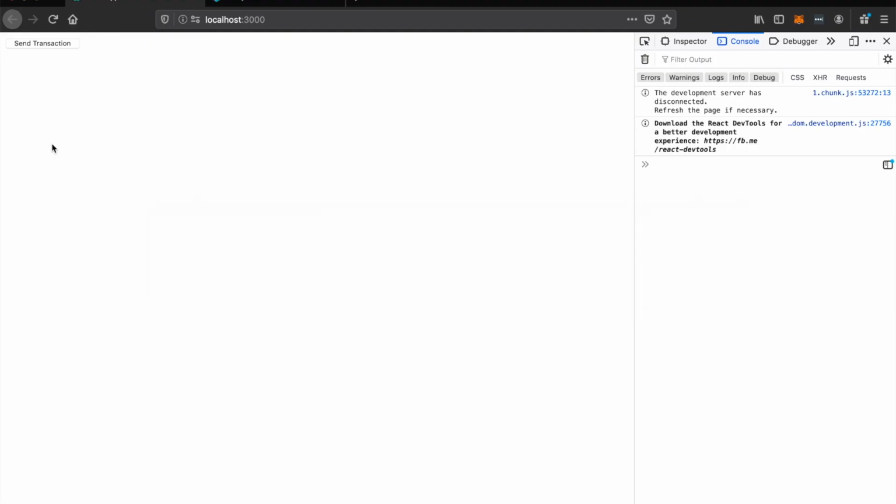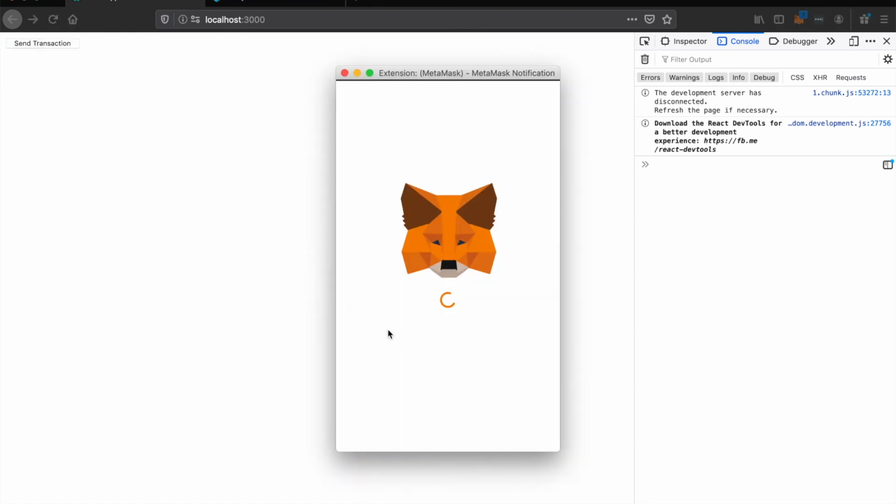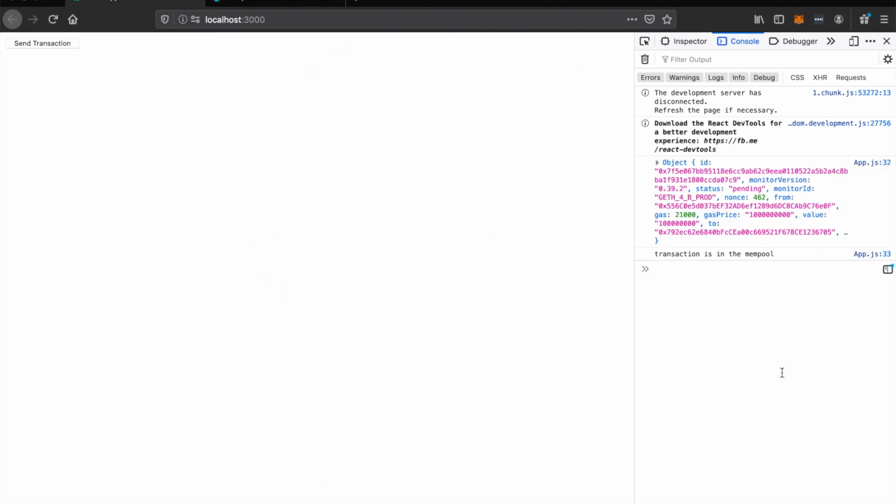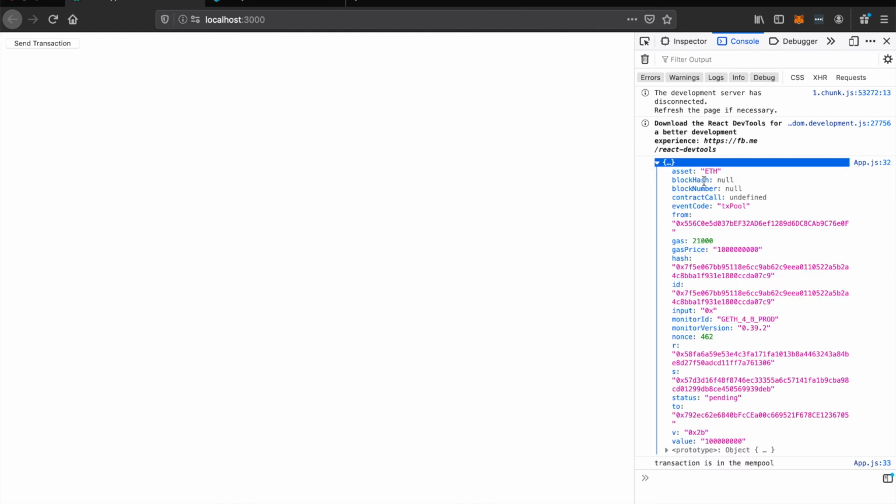So we can have a look at that over here. Send the transaction. Confirm. And there's the transaction object. The transaction's in the mempool. So you can open this up and you have a whole heap of information here.